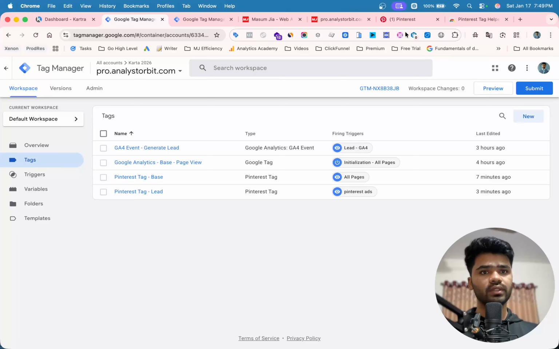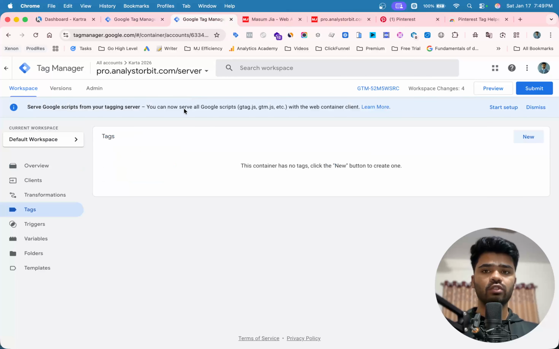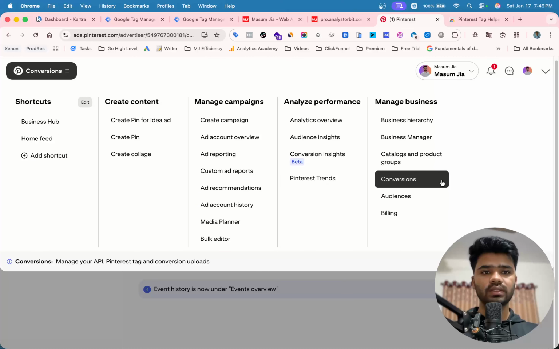First things first, you need to have your server GTM container connected and configured with Stape.io and connected to our browser container, which you already did in a video called Stape.io integration. I'll try to link it somewhere else for you so that you can have a look at it. Now let's go to Pinterest, click on plus conversion.